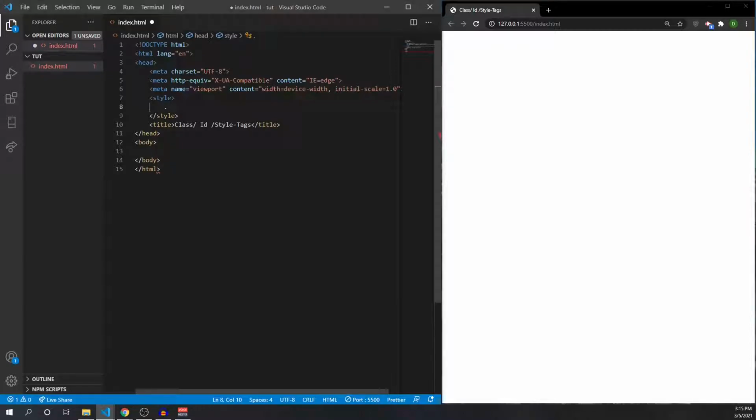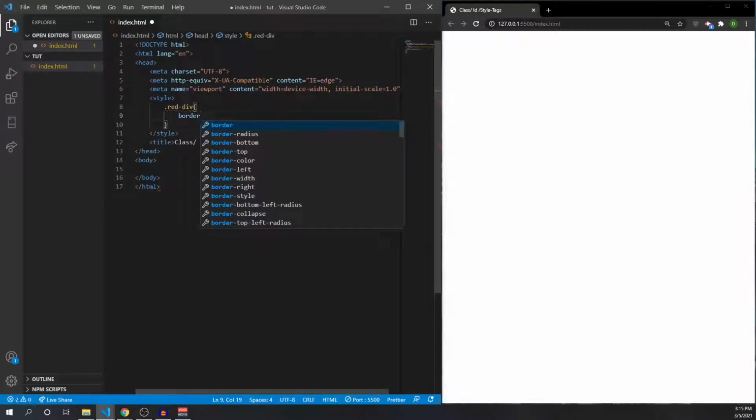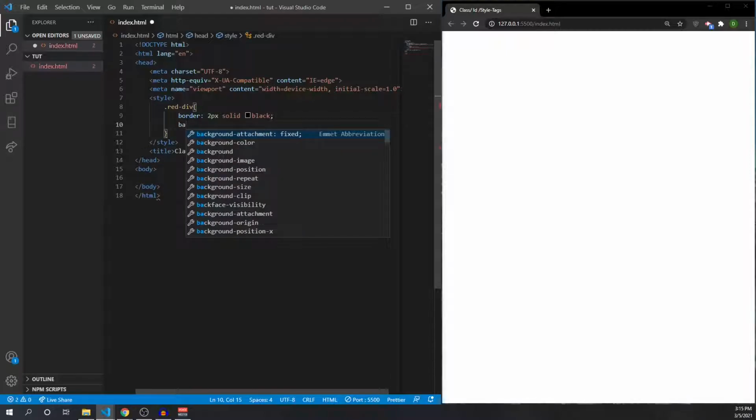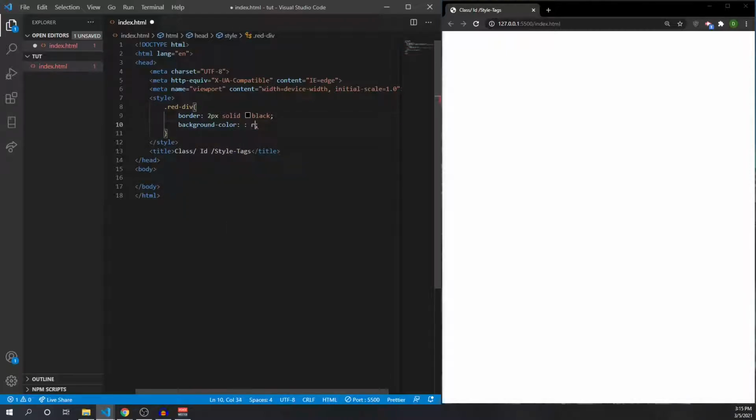Alright, so we're going to make a few divs here. We're going to make a class for one of the divs called red div. We give it a border. We'll say 2 pixels, solid, and black. We'll give it background color. You could probably guess red. We'll give it a height of 100 pixels, a color of white. Cool. Alright, so we have this first class.